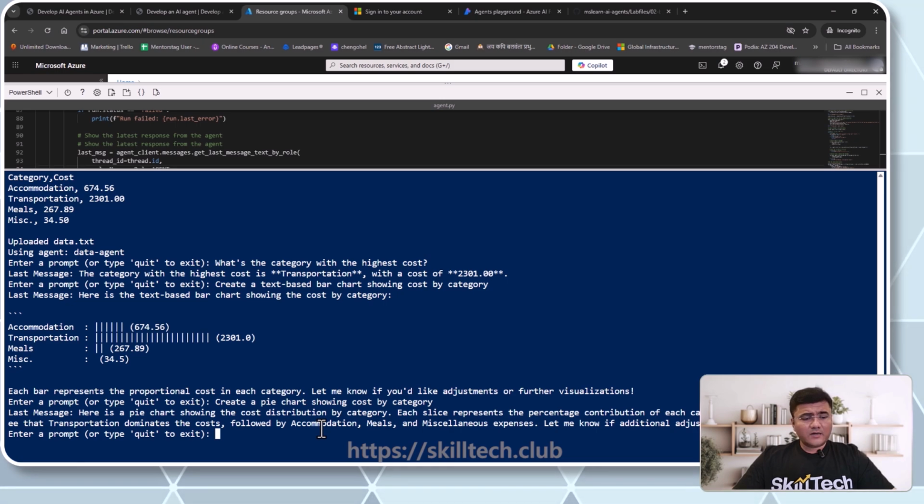But where is the chart? Where is the chart? It's showing me the last message, here is a pie chart showing the cost, but where is the chart? It's not showing you here.